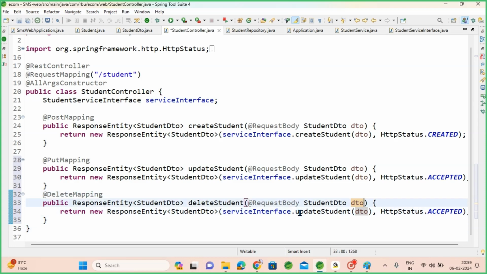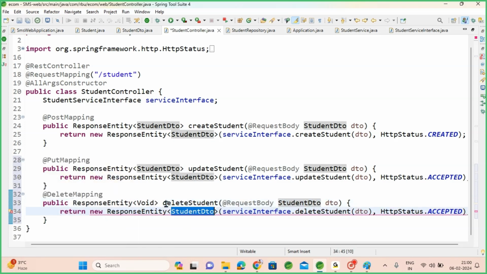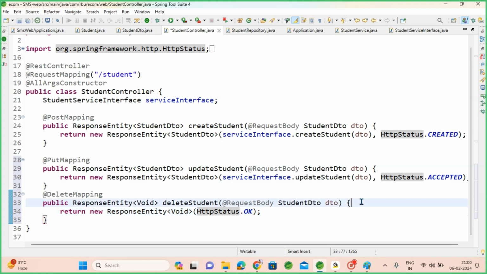Okay, you want me to try? Yeah. Okay, this. Delete student DTO. Usually I'm not expecting anything, right? So you can mention void. Nothing is expecting here. Okay. Call this separate. When it is void, it's okay. Send it okay.